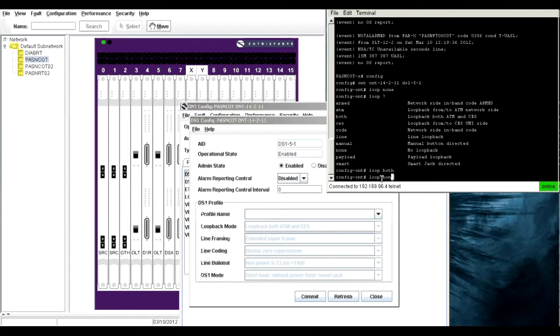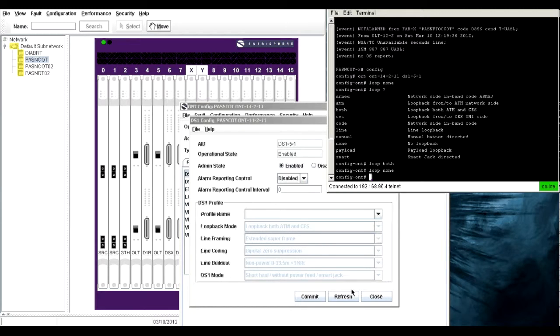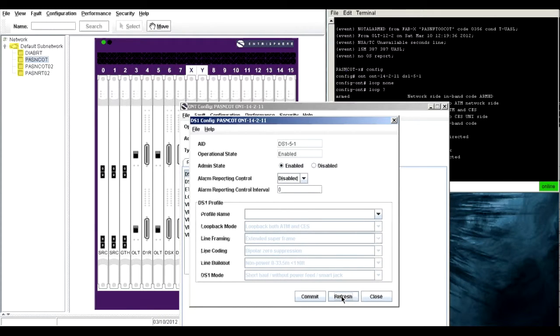So it's pretty easy to do, but if you don't do it all the time, you're going to forget. So anyways, that's how it's done.